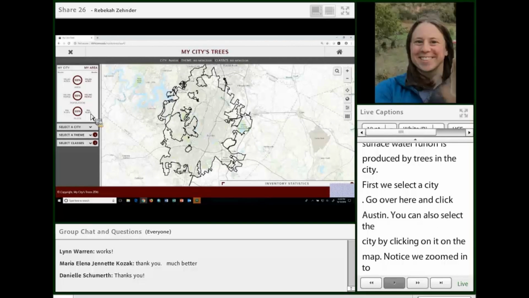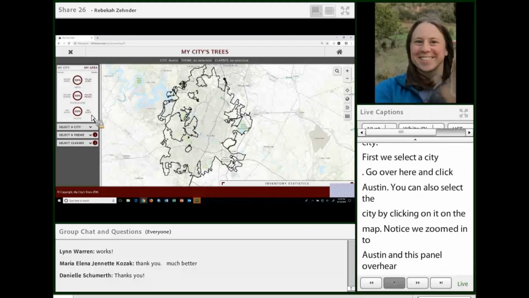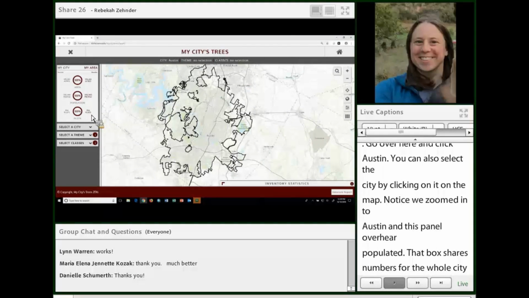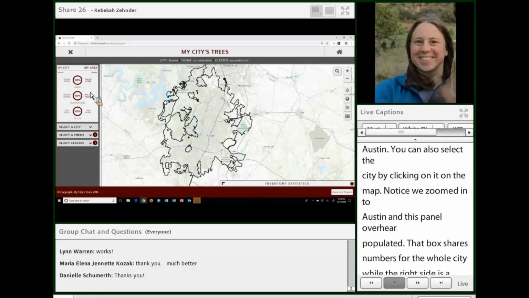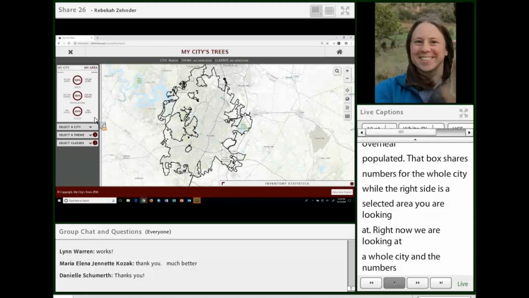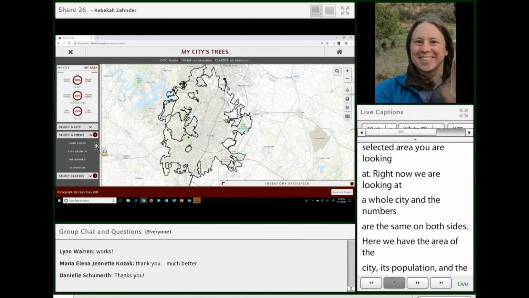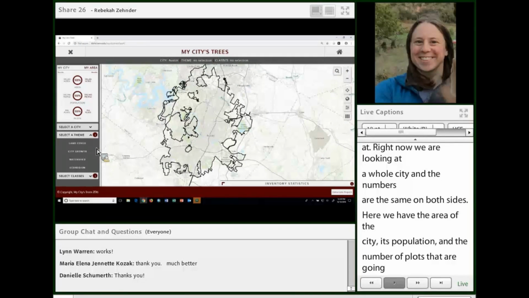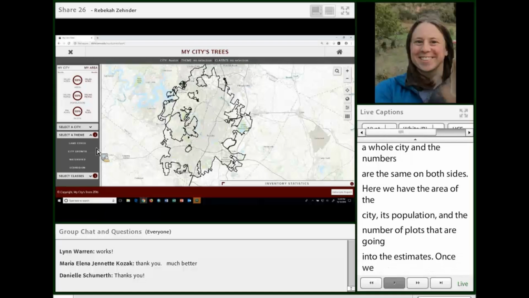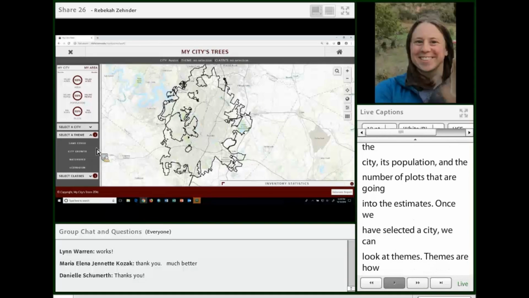So we do that, and you notice we zoomed in to Austin, and also this panel over here populated. So that left side of that box shows the numbers for the whole city, while the right side is the selected area that you're looking at. Right now, we're looking at the whole city, so the numbers are the same on both sides. And here we have the area of the city, its population, and the number of plots that are going into the estimates for it. Once we've selected a city, we can look at themes.